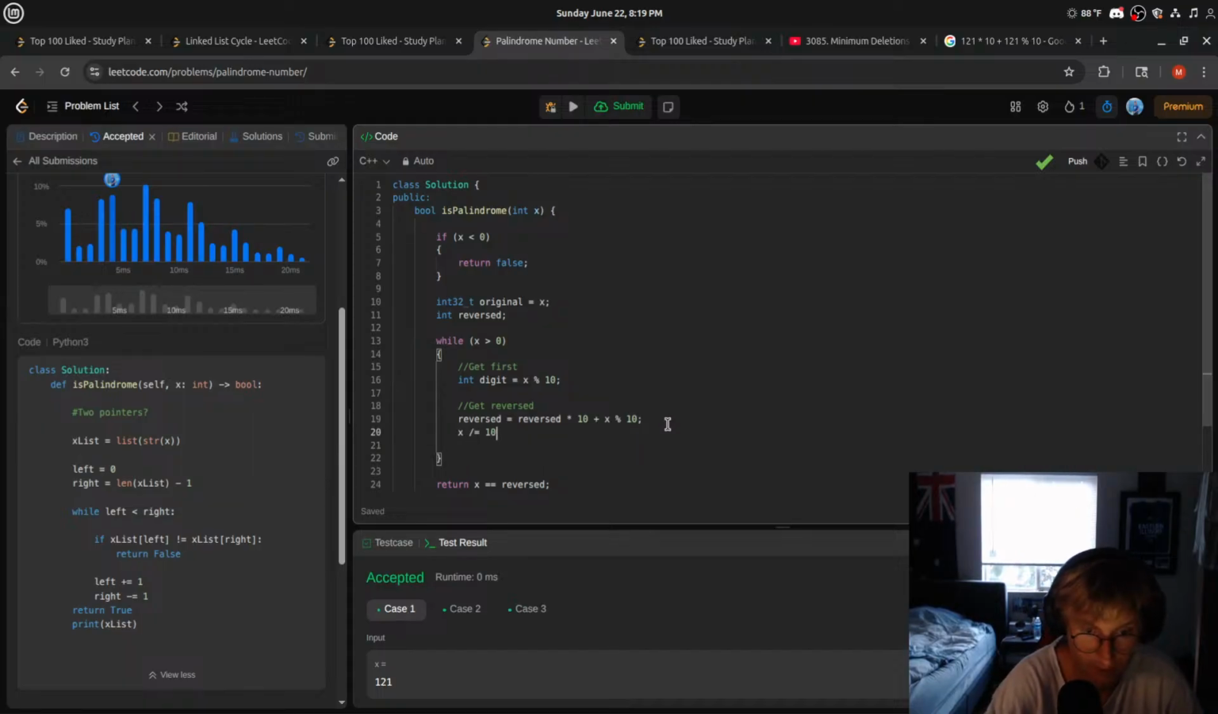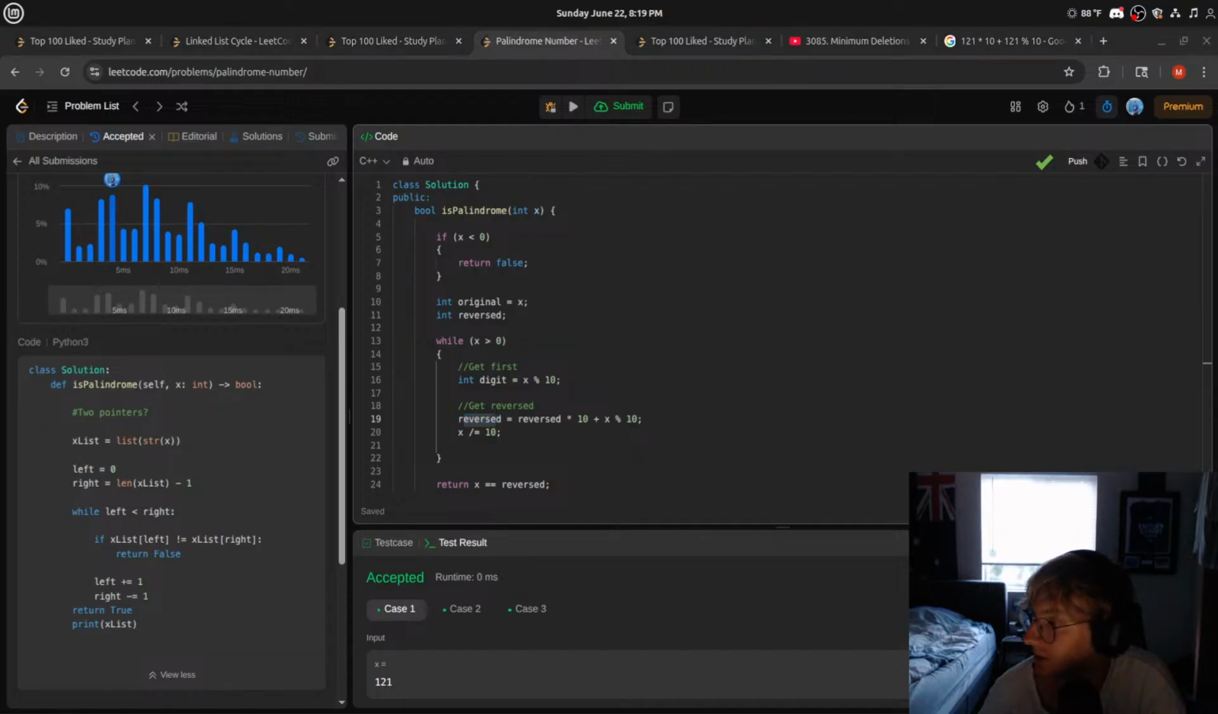%10 x. That's just a habit. It's the same as int. Oh, okay. All right. I mean, I was just looking at it. Okay, so we get the original. We check if x is greater than 0. We get the first digit. We get our reverse digit. So really, we don't really need to... x times 10 reversed times 10 plus x %10.